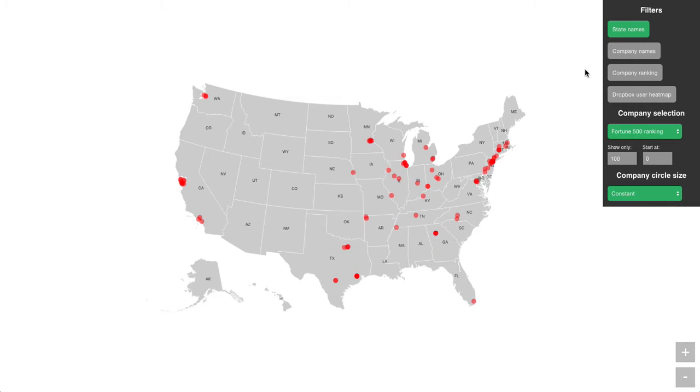And on the right, you can see filters. The filters can be enabled or disabled independently. When a filter is enabled, it's green. When it is disabled, it's gray. First of all, we start selecting the companies that we want on the map.